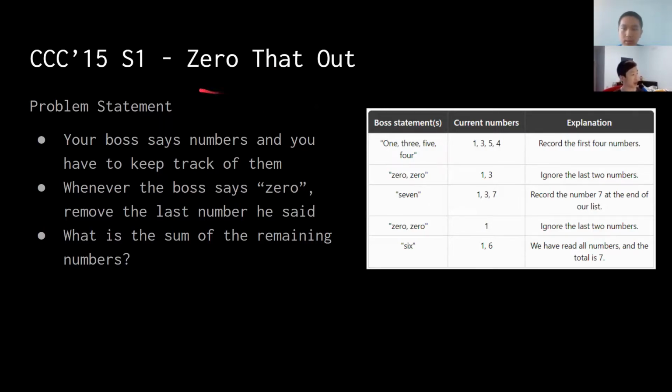And this is a question which uses stacks. It's called Zero That Out. The problem statement is basically summarized like this. Your boss says numbers, and you have to keep track of those numbers. Whenever your boss says 0, however, you have to remove the last number he said. And the end question is, what is the sum of the remaining numbers?